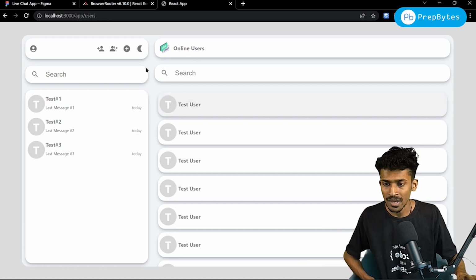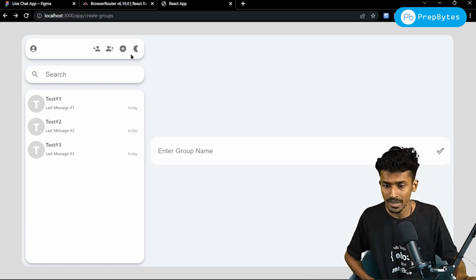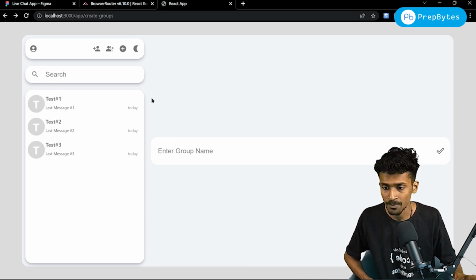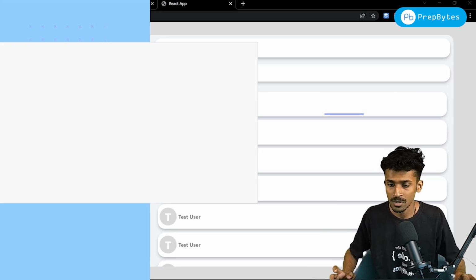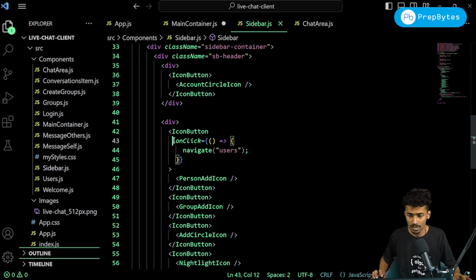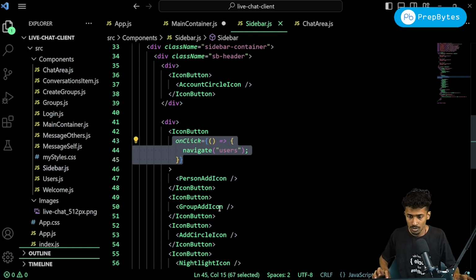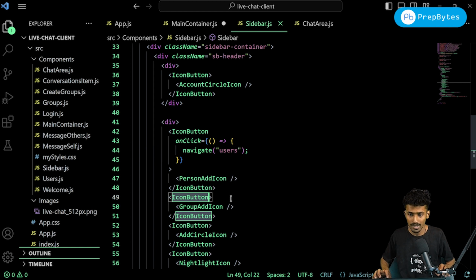And for some apparent reason, I guess we haven't maintained the 30-70 ratio here, so we'll check that out as well. But as you can see, if I click on this button, all the online users show up. Similar to that, let's give this same functionality to our group add icon button as well.